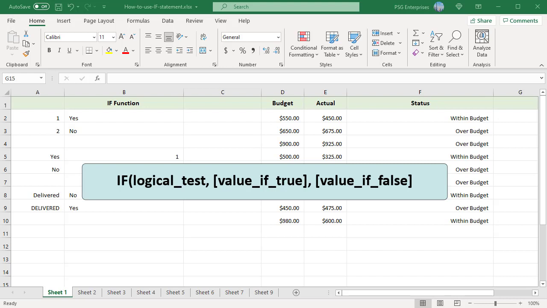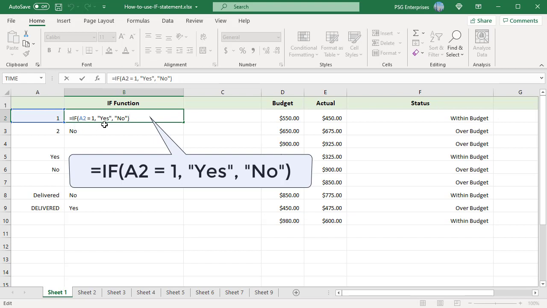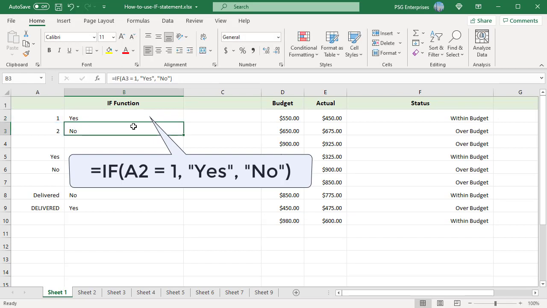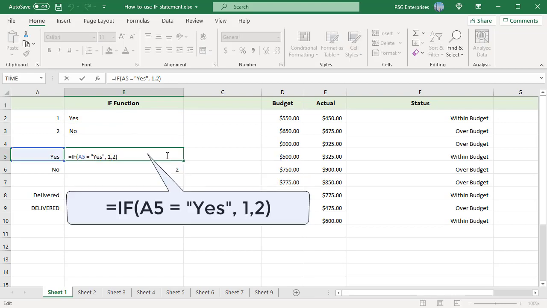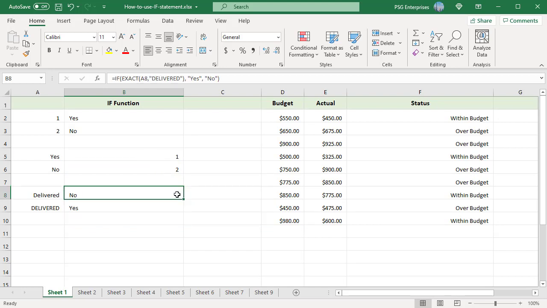Value if true. The value to return when the logical test evaluates to true, that is, if the condition is met. Value if false. The value to be returned if the logical test evaluates to false, that is, if the condition is not met. For example, this formula checks to see if the value in A2 is equal to 1 and returns a yes if true and no if false. This formula checks to see if the value in A5 is equal to S and returns a 1 if true and 2 if false. The IF function can be used to evaluate both text and values.